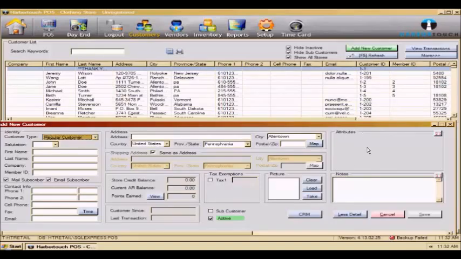This allows us to create any custom fields that we would like to add. A good example would be a bow draw length within an archery business.